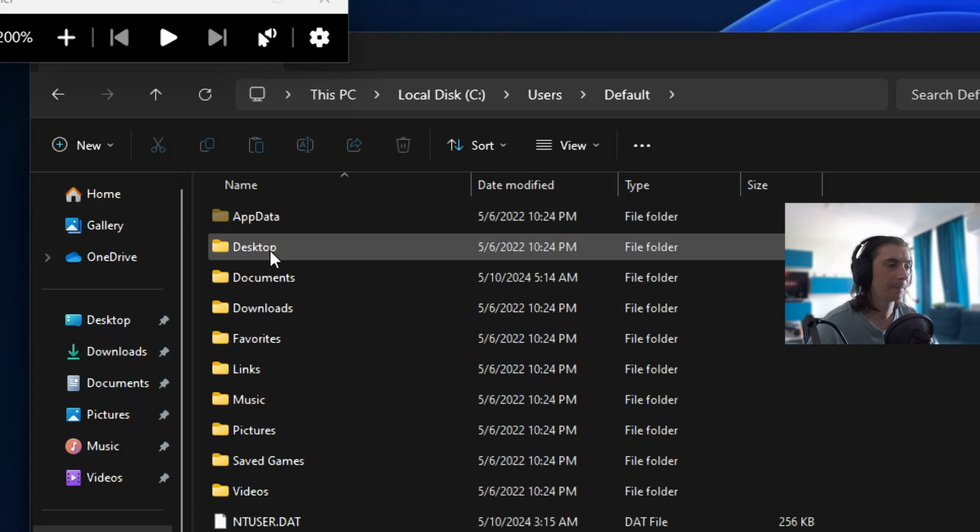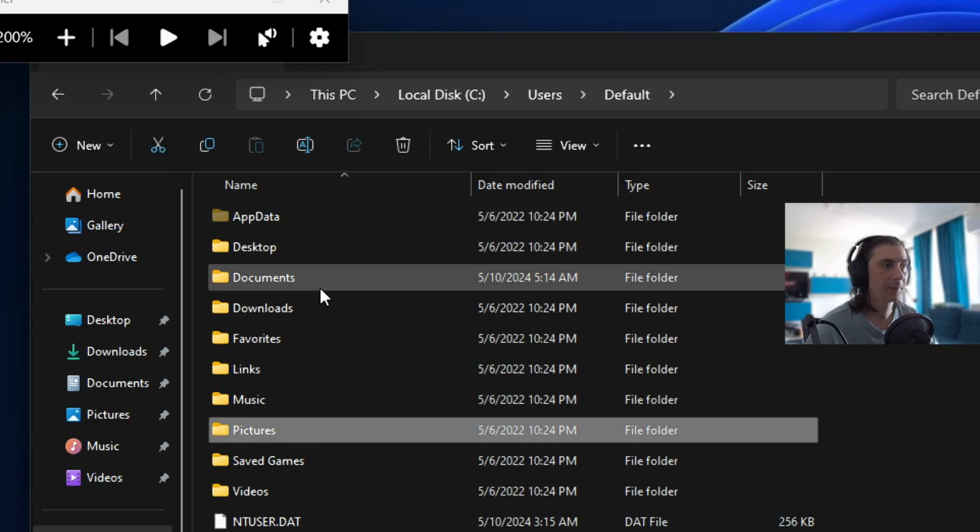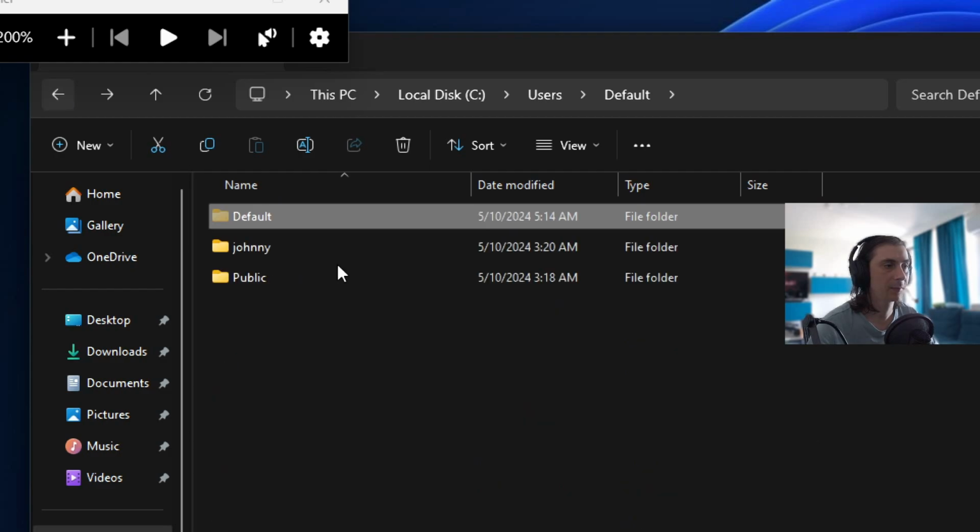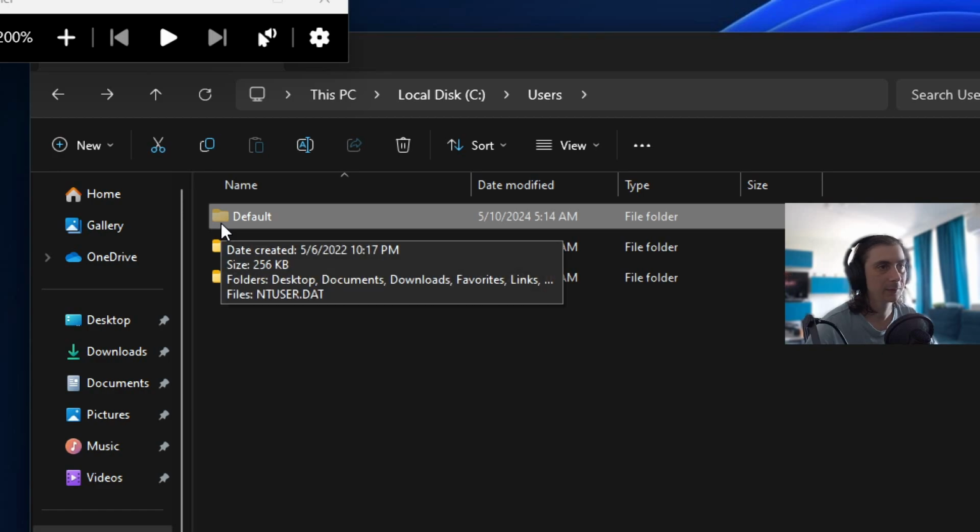And if you go in here and delete Pictures, for example, new users on the machine won't have the Pictures folder because you deleted it from the template. That's why this one is hidden. You shouldn't mess with it.